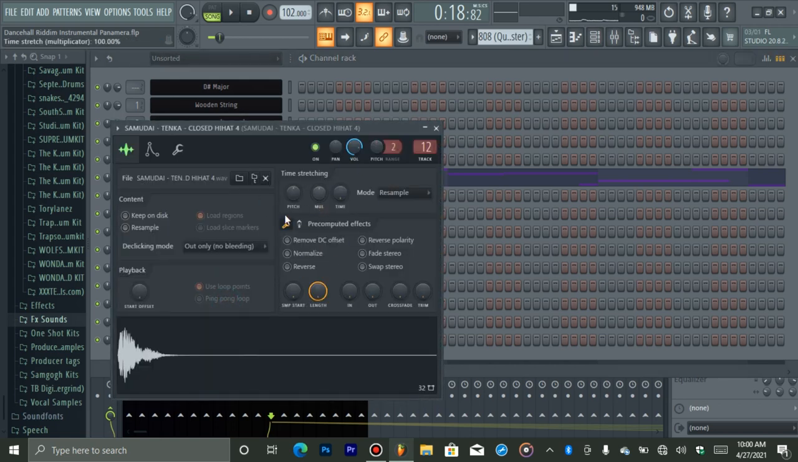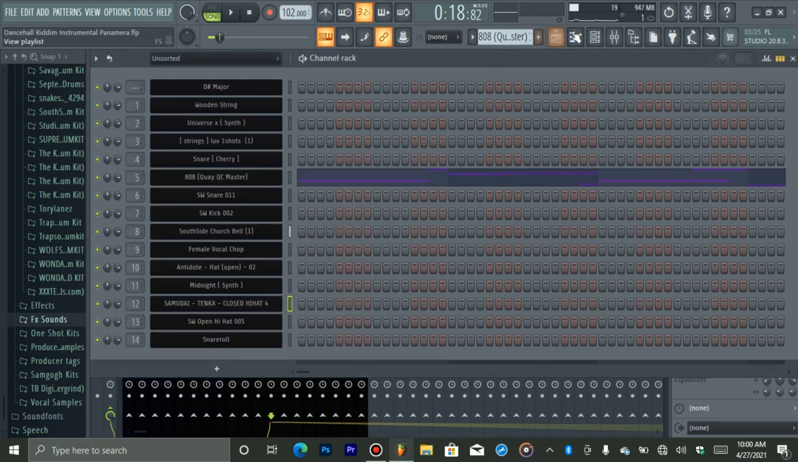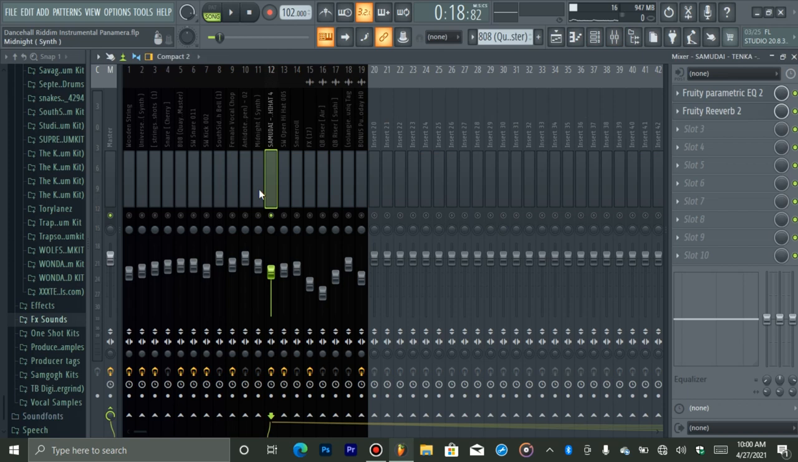What you can also do, you can also set the pitch right here to like 300 cents or 200, however you want your hi-hats to play. And it still sounds good. You know what I'm saying? But whichever you choose, you gotta utilize what you got with FL Studio.